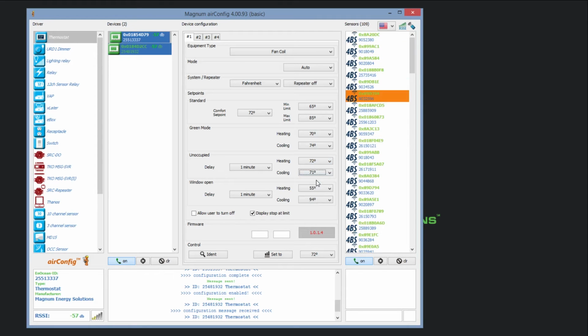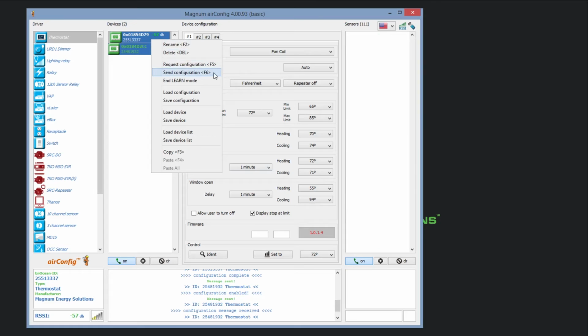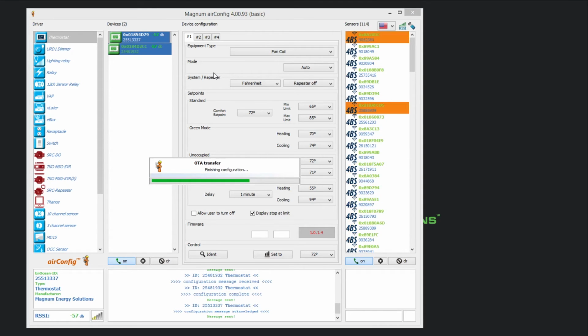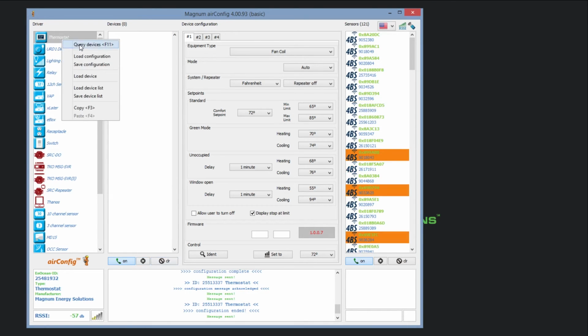Once you have completed your updates to the configuration, go back to the device in the devices column, right-click, and select Send Configuration to update the device. You will know that your configuration has been successful when the device is highlighted in green. Please note, if for any reason your learn mode times out and your device is highlighted in red, you will need to clear the query and go through the process again to reinitiate learn mode.